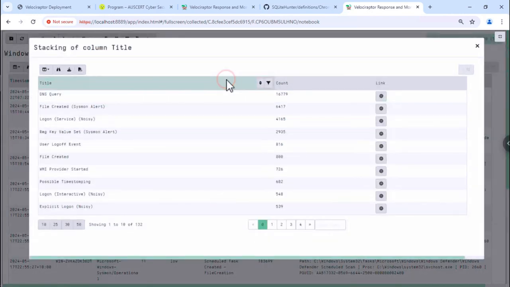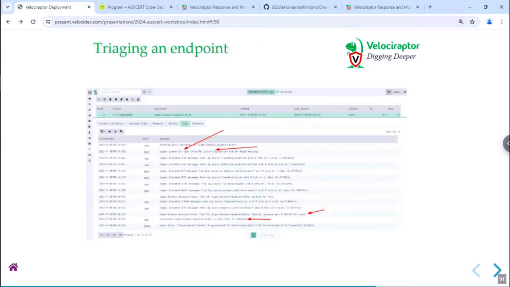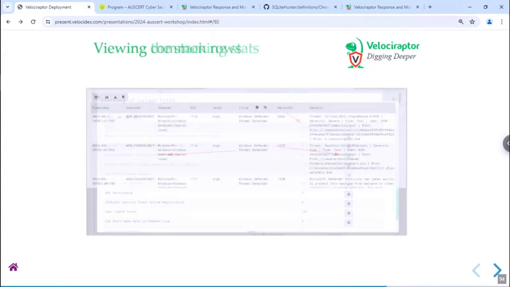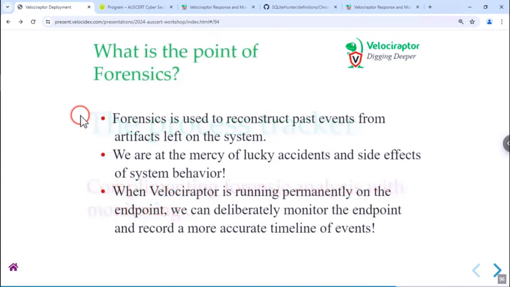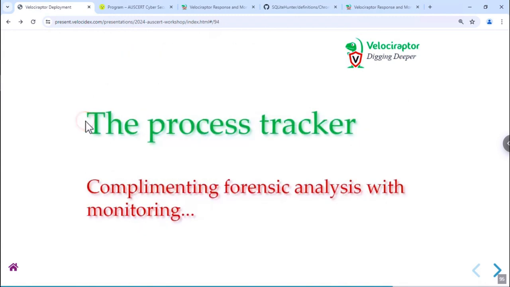So that's how we can use Sigma to basically give us a really quick overview of what happened on this endpoint from a forensic point of view. All right. So we've gone through that. We're stacking. We're viewing. Okay, and that was kind of the end of the thing.